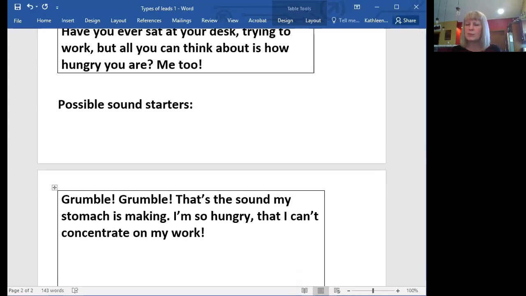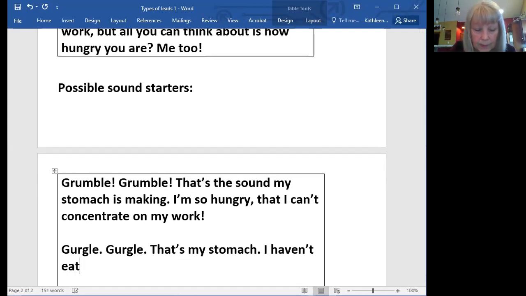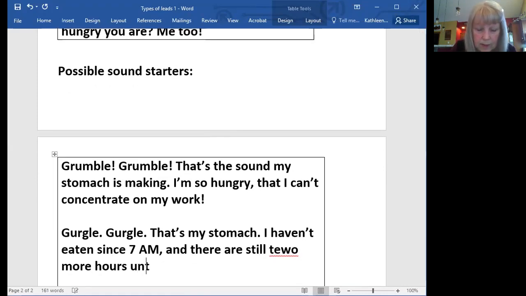Another sound my stomach sometimes makes is a gurgling sound. So I'm going to try one more and start it with the word gurgle. Gurgle, gurgle. That's my stomach. I haven't eaten since 7 a.m. and there are still 2 more hours until lunchtime.